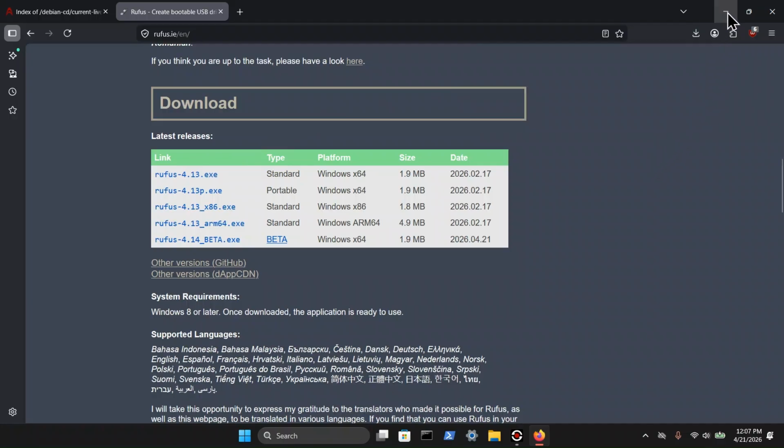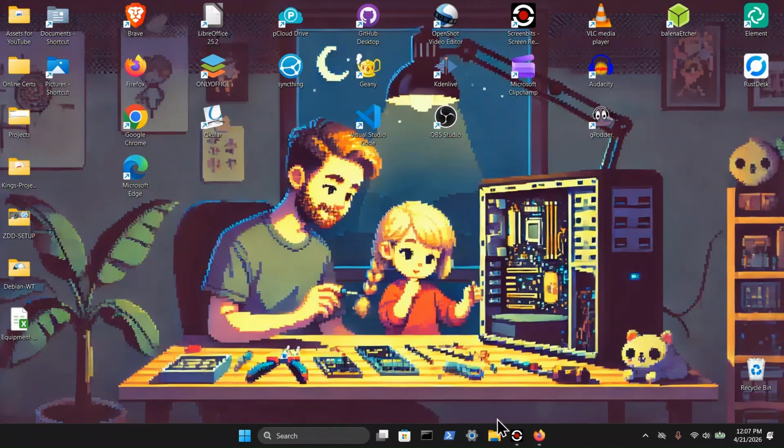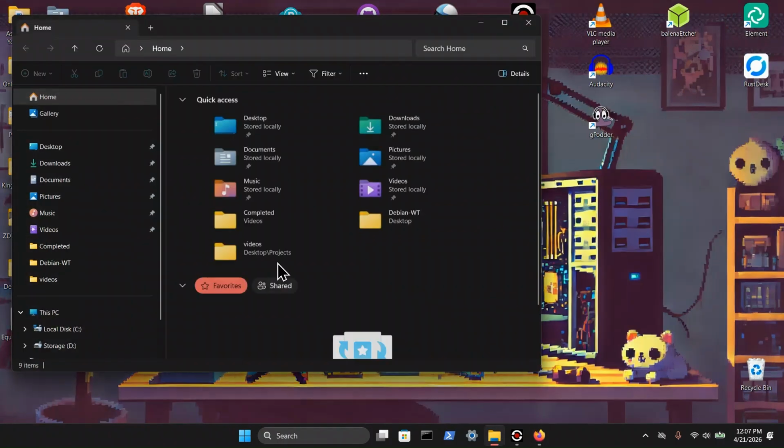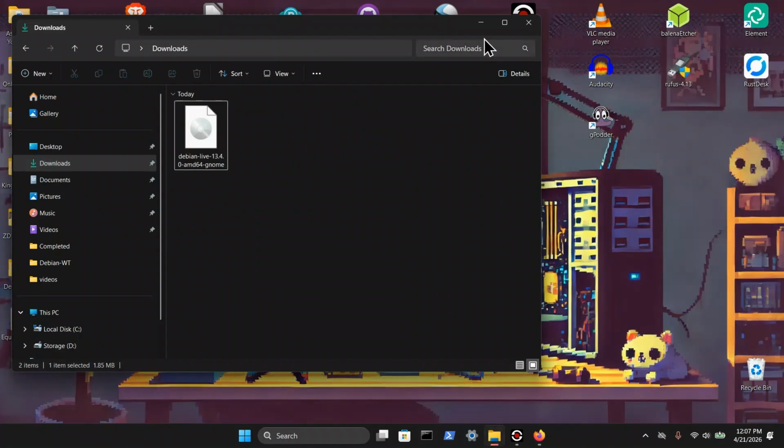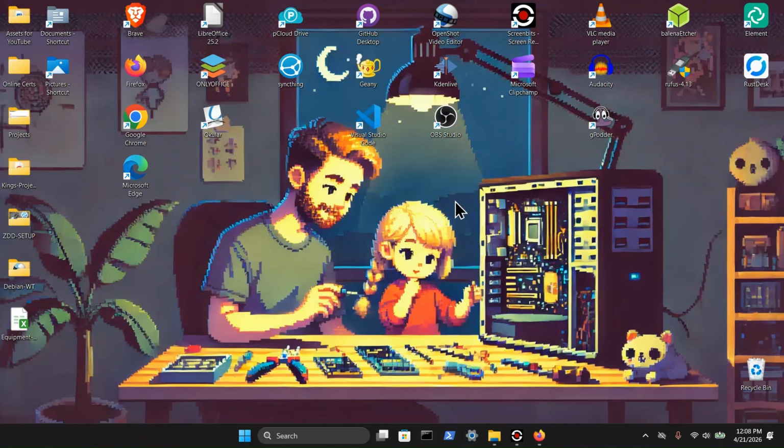And let's just go ahead and minimize this. Let's open up our File Explorer. Go to Downloads. And this Rufus tool right here, I'm just going to drag and drop right onto the desktop here. We can minimize our File Explorer, that's fine. And last thing we're going to need, probably the most important part, is going to be our USB drive.